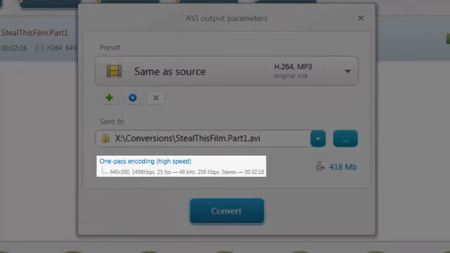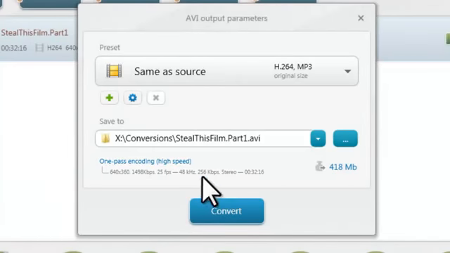Now by default it is set to 1-pass encoding, high speed. 1-pass encoding encodes the file on the fly and at a constant bit rate. You can change this to 2-pass encoding, low speed. Multi-pass encoding like this analyzes the file on the first pass, and then adjusts the bit rate lower where it can and higher where it's needed. This will make for a better quality final product, but it takes twice as long.